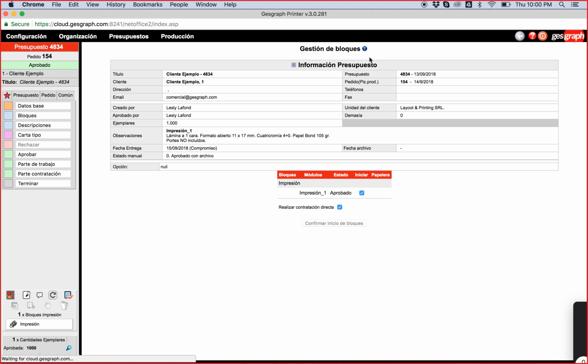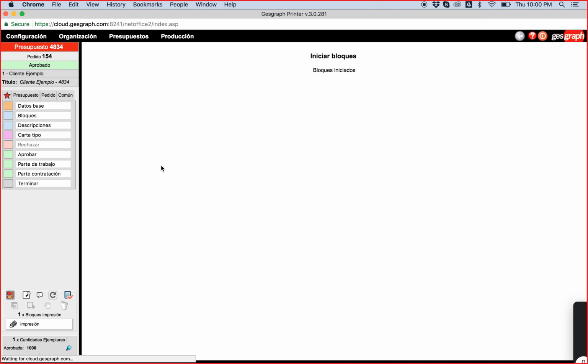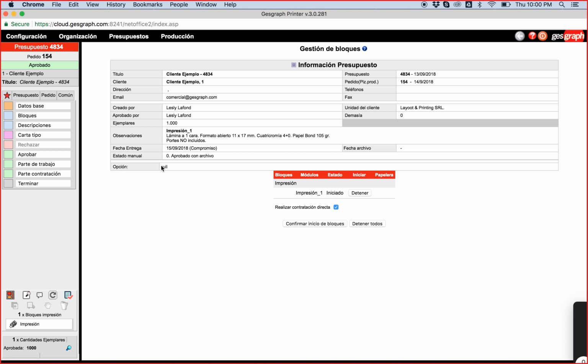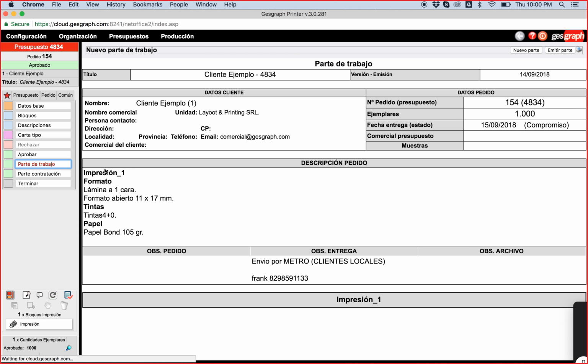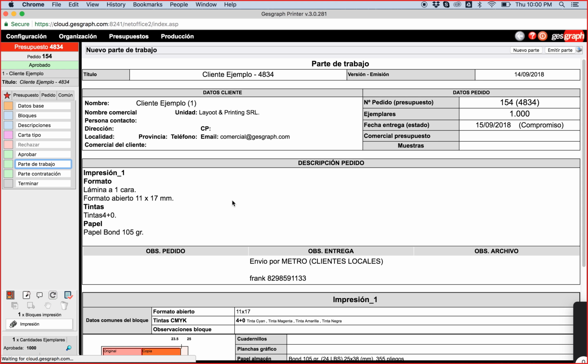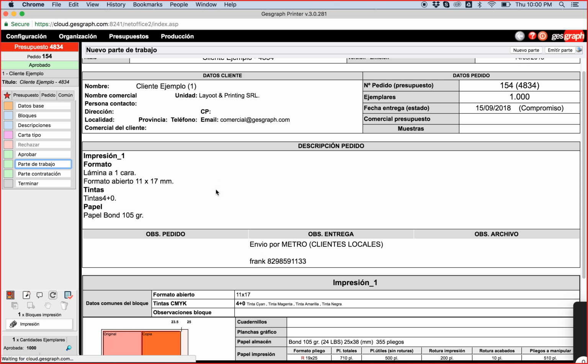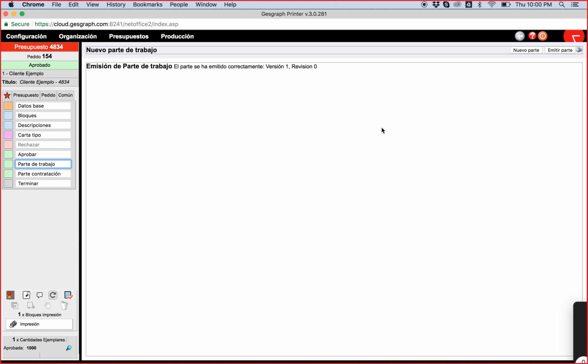So what happens from here? Once the job is accepted, approved, it creates an approved job. Once the job is approved, I can see those parts. What is this? This is a working sheet where I can see all the information for the job.